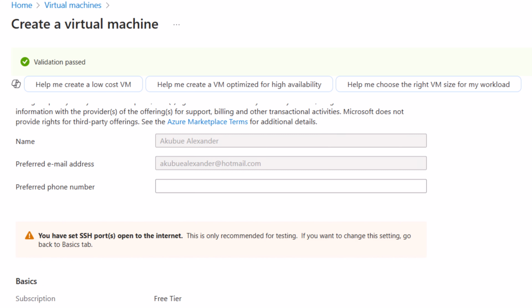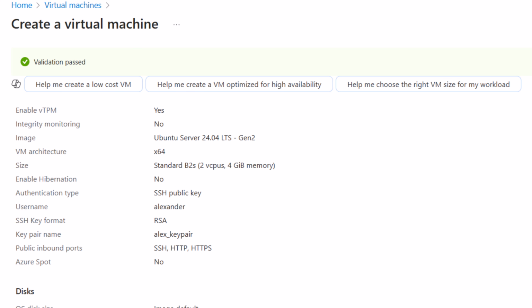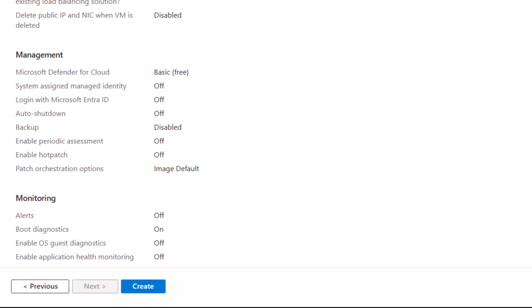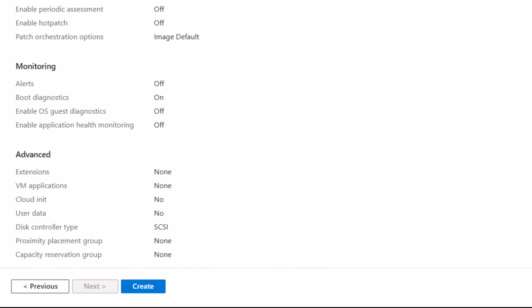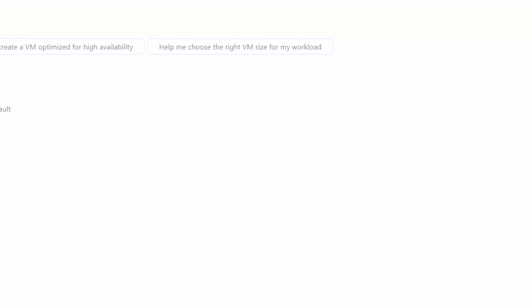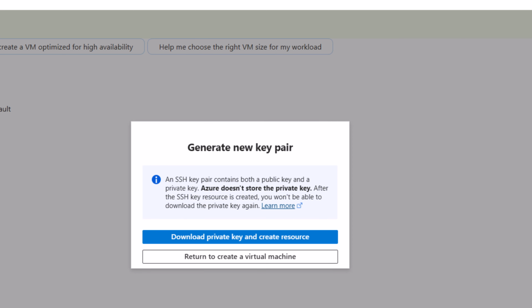So here is the review where you can review all your settings. Then you can still make changes if you want. I think there are no changes I'll be making. I'll just simply click on create. So wait for the virtual machine to create.